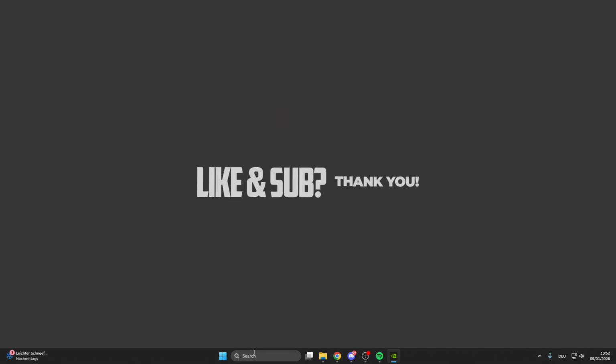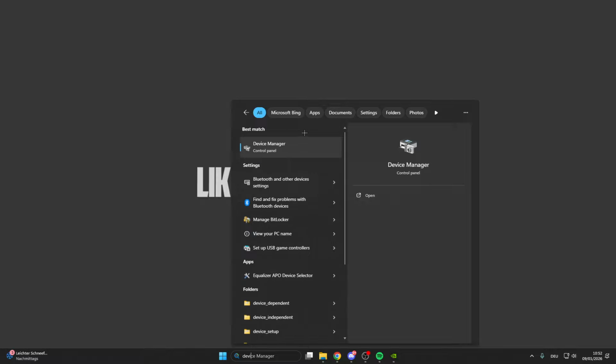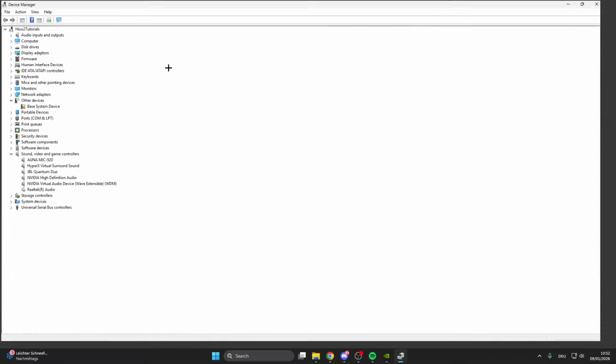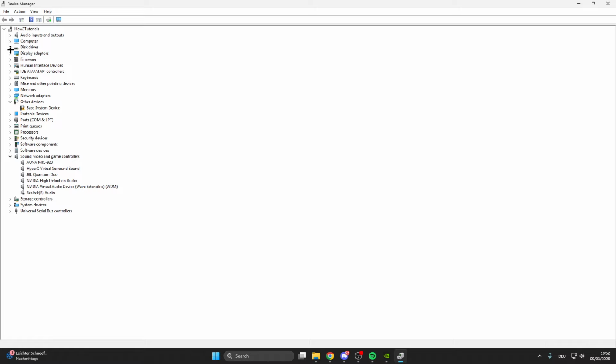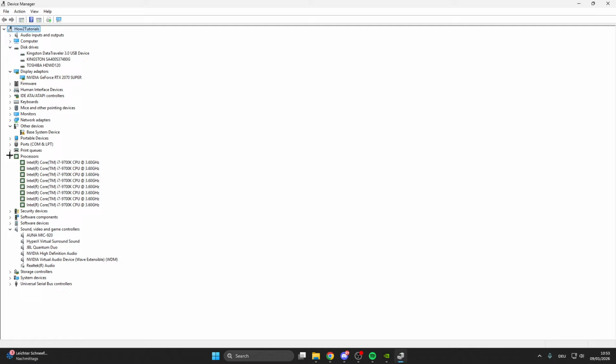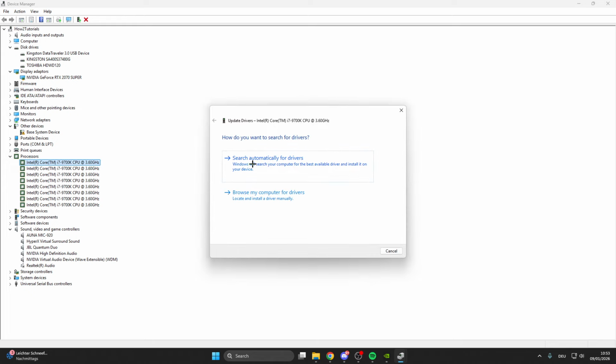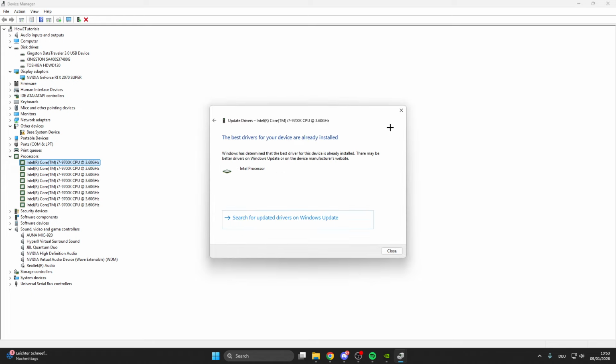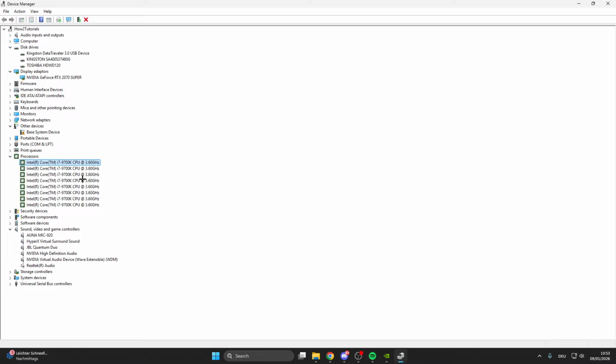What you also can do is go on the search bar, look for the device manager here. And here in the device manager, we can go on the left here on disk drives, display adapters, and processors. And here we can also update our driver. Right click on it, update the driver, and then search automatically for drivers. And then here we have already installed the best driver. And we do this with all processors, all display adapters, and all disk drives. So this is really important.